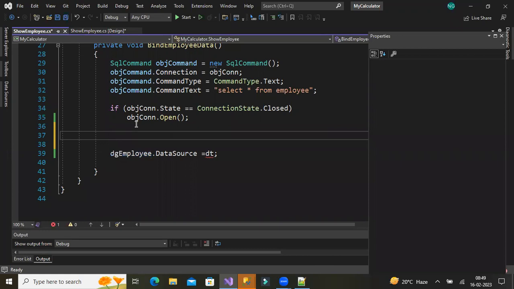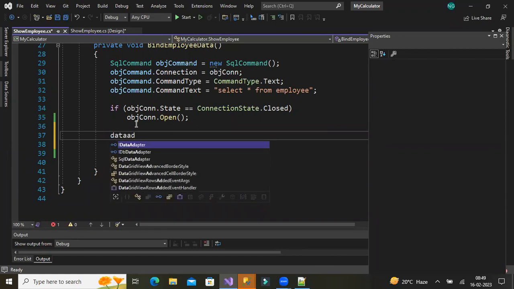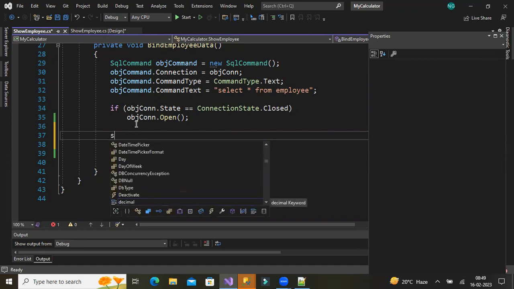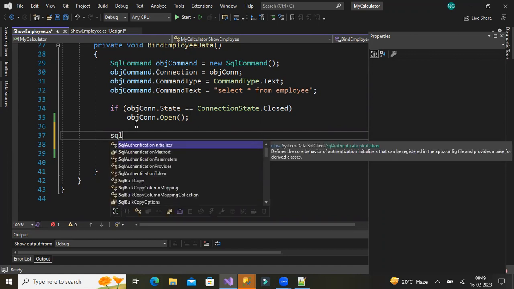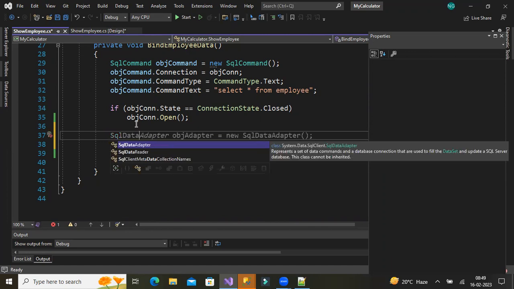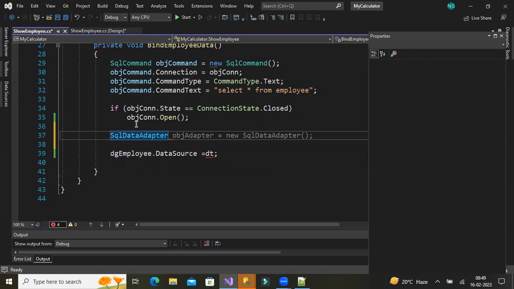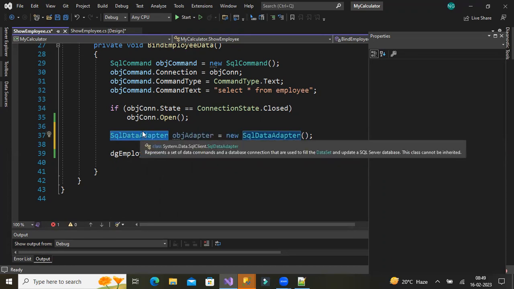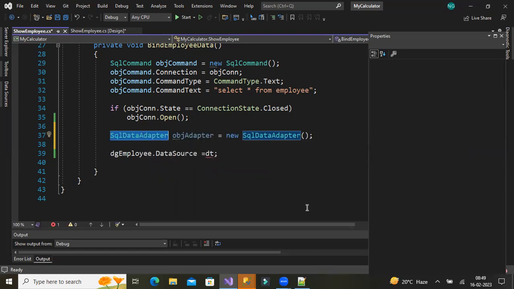So first, create your data adapter. Here we have SQL client, so SQL data adapter. If it is Oracle client, you will see Oracle data adapter. If it is OLEDB, you will see OLEDB data adapter. SQL data adapter. So if you press double tab, it will create the object. obj adapter is equal to new SQL data adapter. It is a class which comes with a set of commands which will take care of performing different operations with your database and your data set.